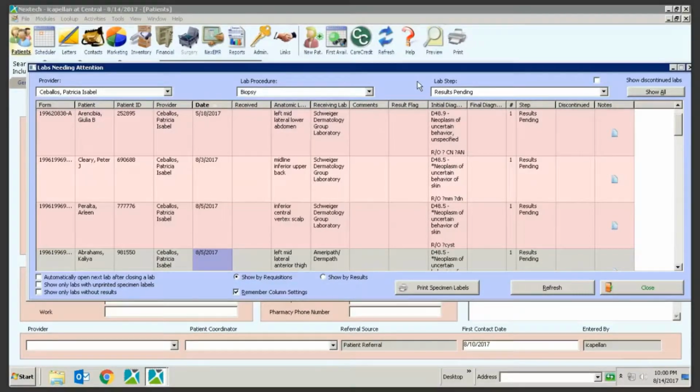Hello everyone. This webinar will cover how to manage lab results that fail to link to a patient's chart. This process is important because although we work with labs that send results directly into Nextech, sometimes those results fail to link to the patient chart. So the results remain in Nextech waiting to be linked.